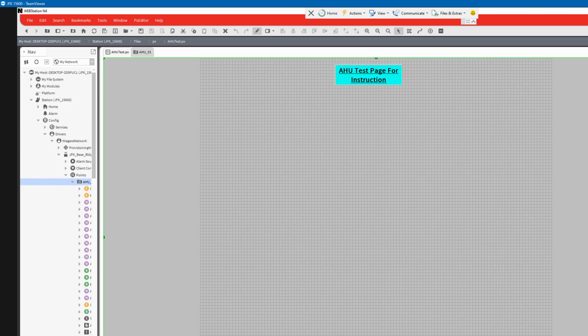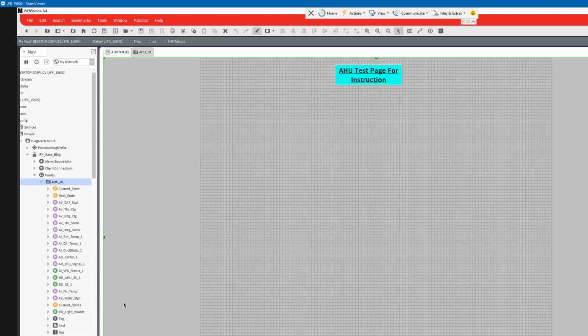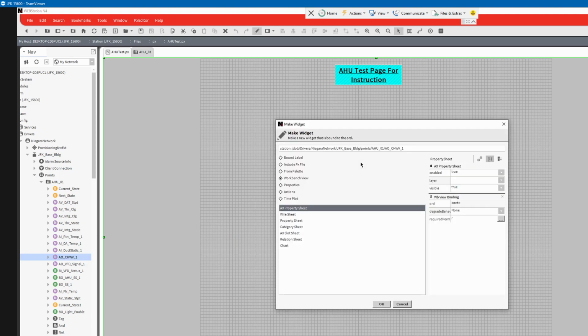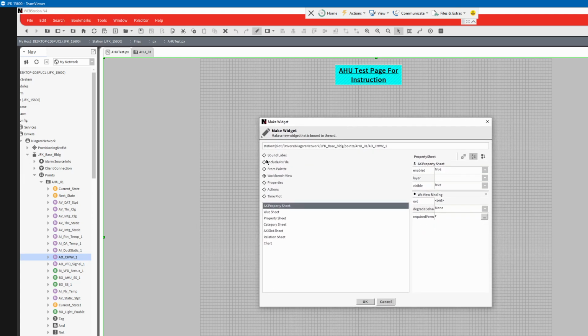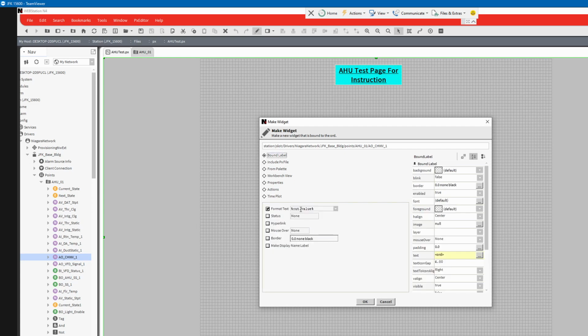So one thing that makes some things easier to do points is, let's say, for instance, we want to do a chill water valve or a chill water coil. So we'll use the chill water valve command. We'll do a bound label. So our format text, if we're going to do a text out, we like to do the out.value automatically, so that's something we don't have to worry about.